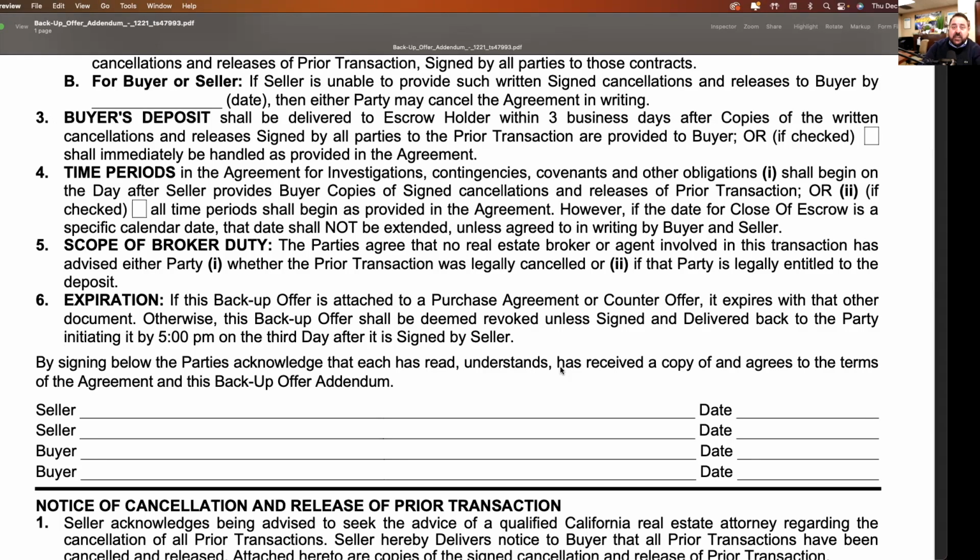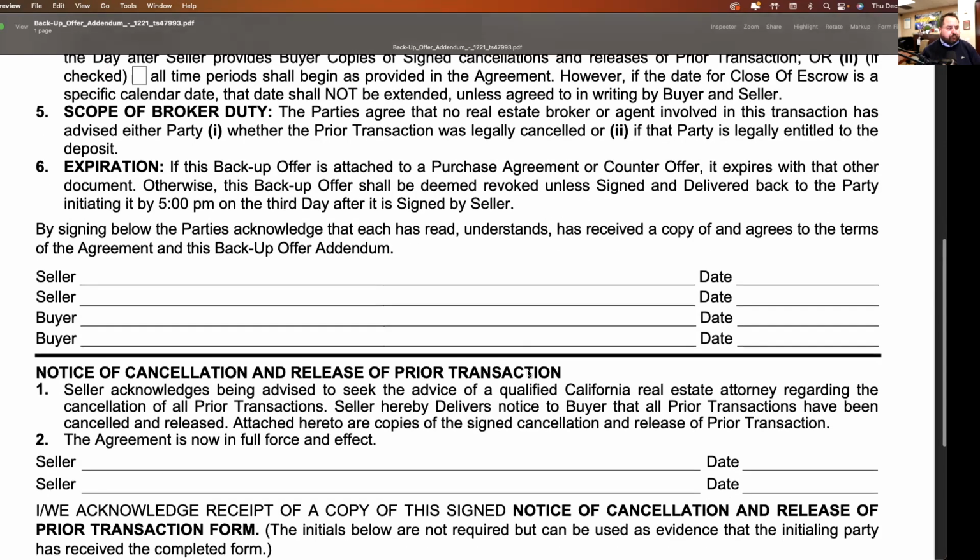Now, the reason that you don't want to do it outside of a counteroffer is because if you didn't counter them, if they didn't agree to all the terms beforehand, then even if they become your backup, if they step in to become the new buyer, you still have to counter and make sure the terms are correct. So you've got to do it as part of a counteroffer so all the other terms are agreed to.